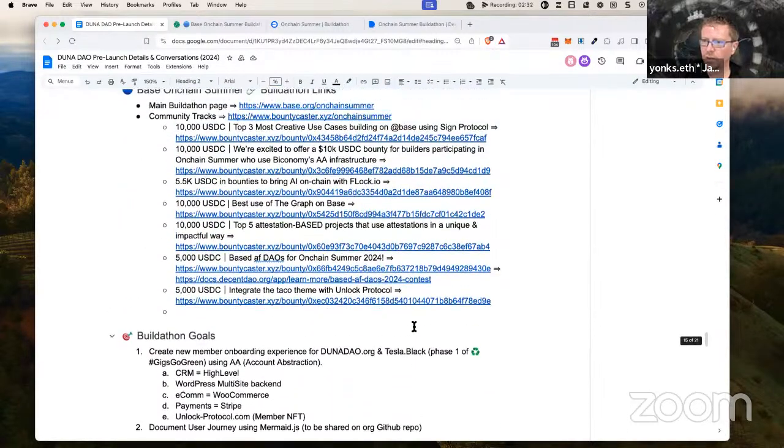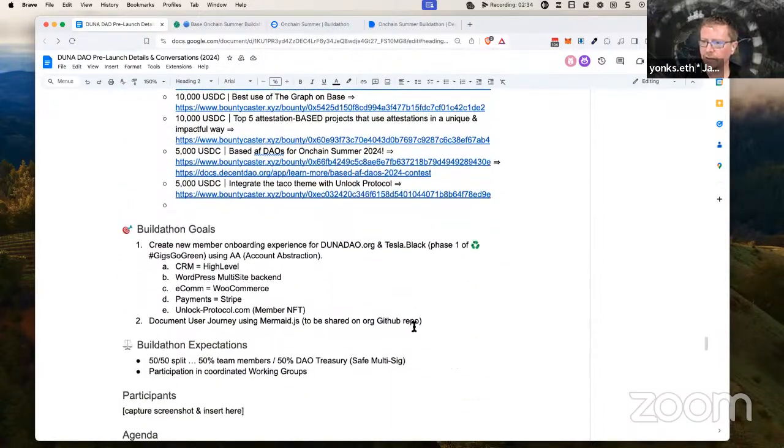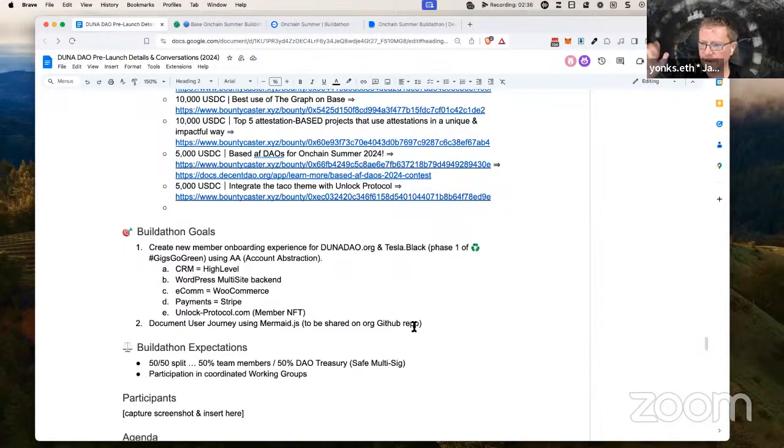And real quick, one of the things that I want to talk about is the goals. I've only got two items here on the goals, and there's probably a lot of meat behind these two items, but basically we're wanting to create an account abstracted onboarding experience for DUNADAO. And what do I mean by that? It really alleviates going through the process for a new user of writing down your 12 or 24 word seed phrase and abstracts that away.